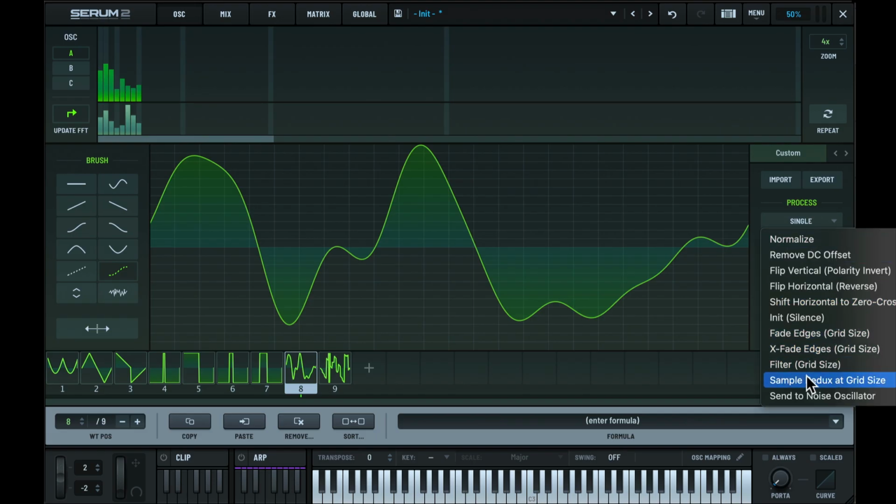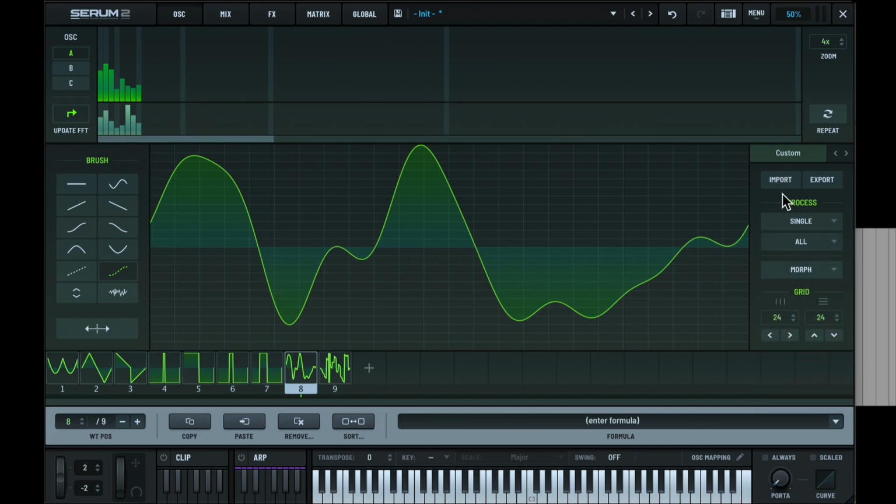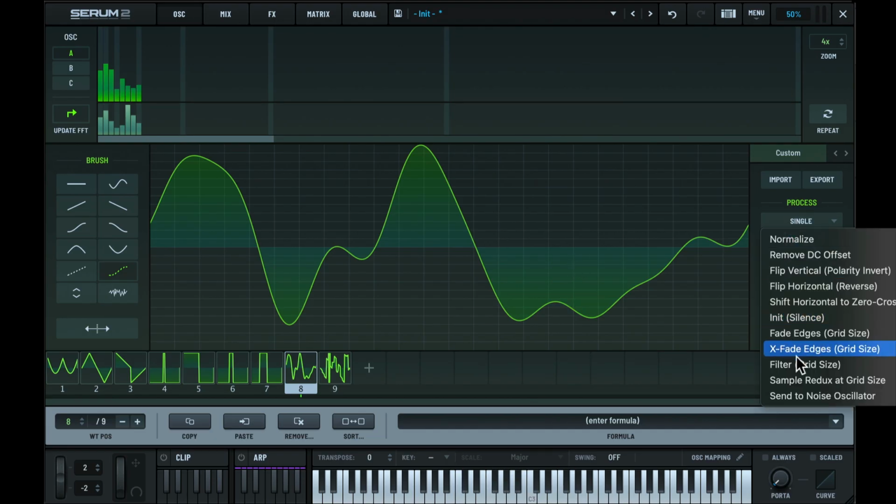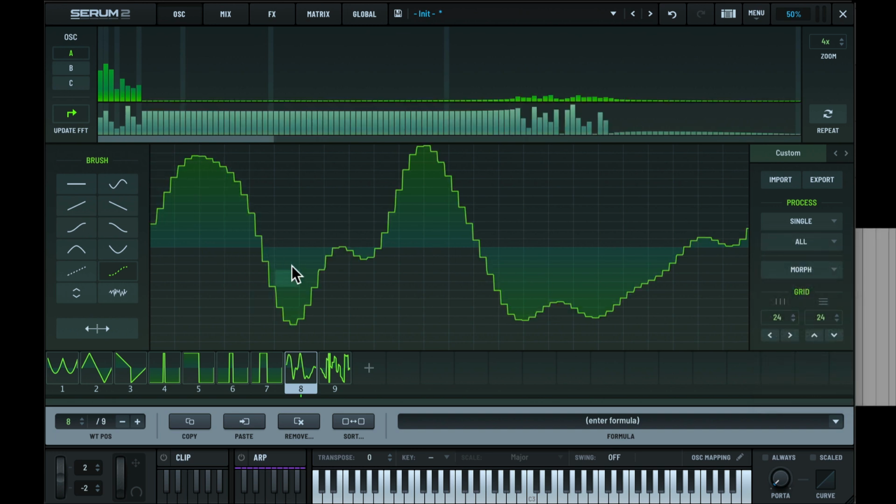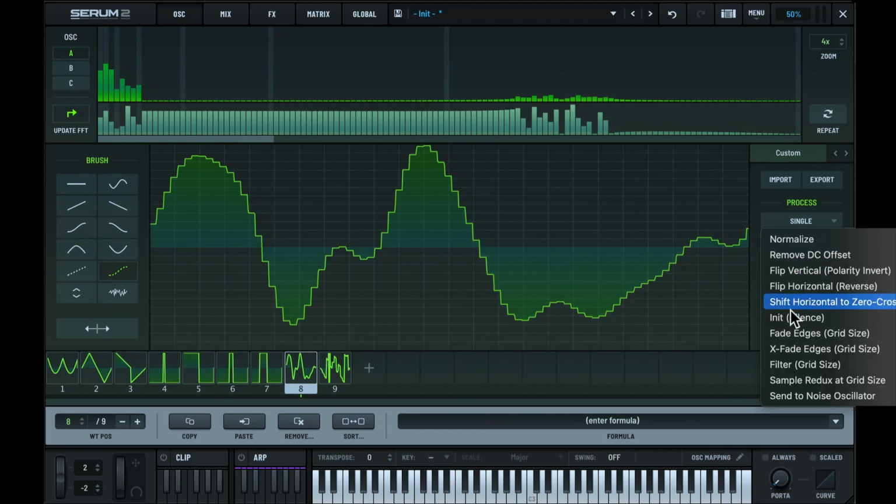Sample redux. This is fun. So right now I have this very mellow shape. Like we have nice smooth curves, no sharp edges. So it sounds very sine-like, very organ-like. So now if I select sample redux at grid size, we basically added steps. We're getting all those upper aliased frequencies in the sound, which is kind of cool.